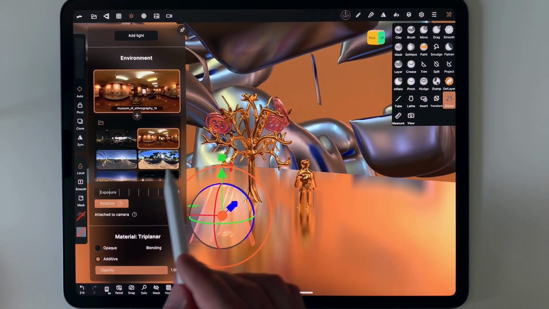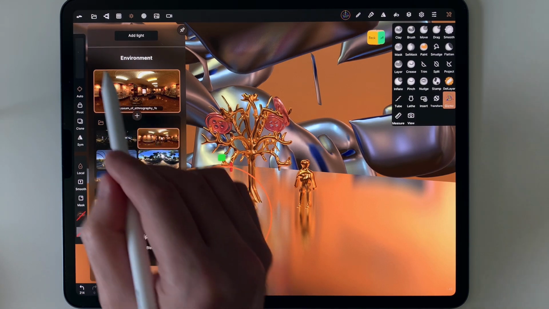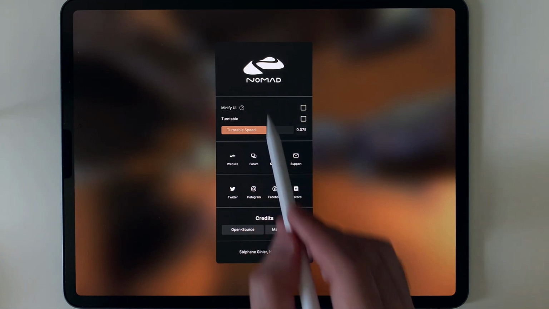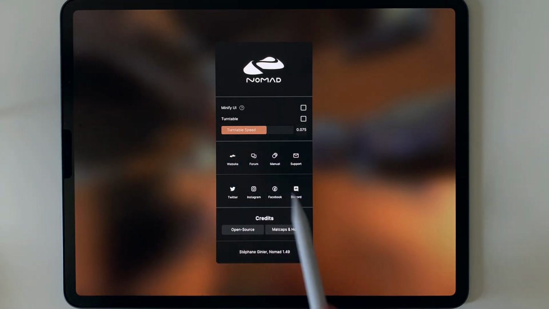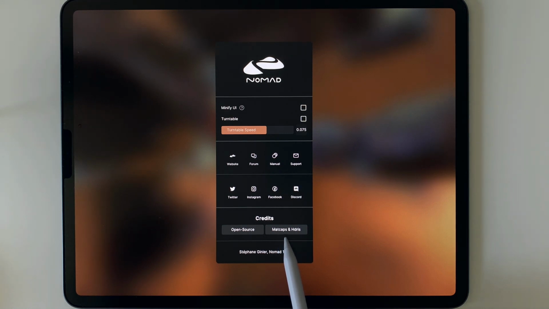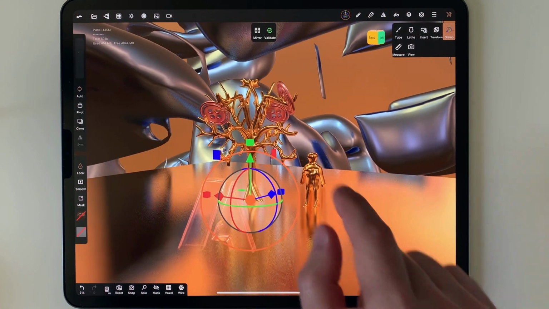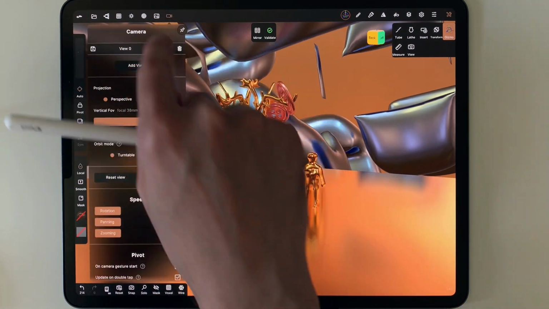If you're still wondering where I get my HDR view, I remember explaining that to you from the beginning. So under credits in Nomad, if you click on the Nomad logo, you would have matcaps and HDRIs. So this is where I brought mine from. And now I can simply add that as a view.